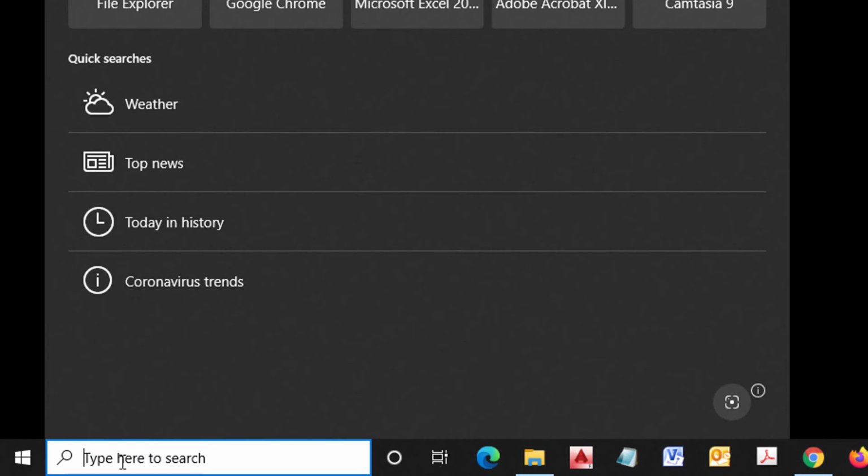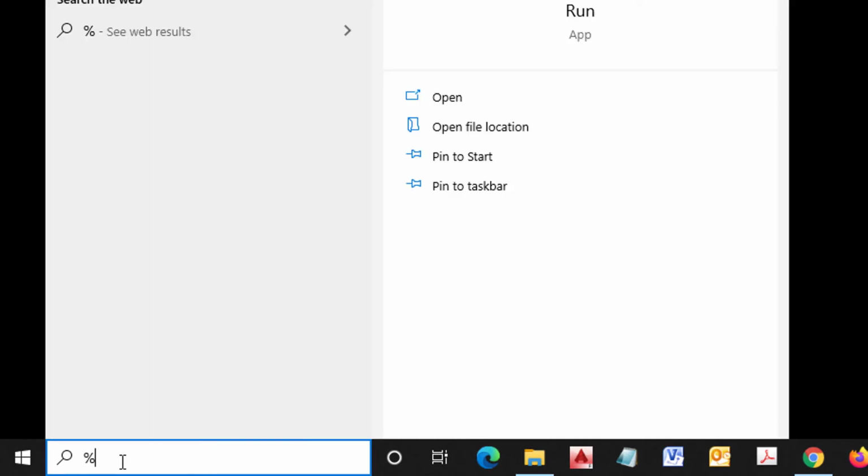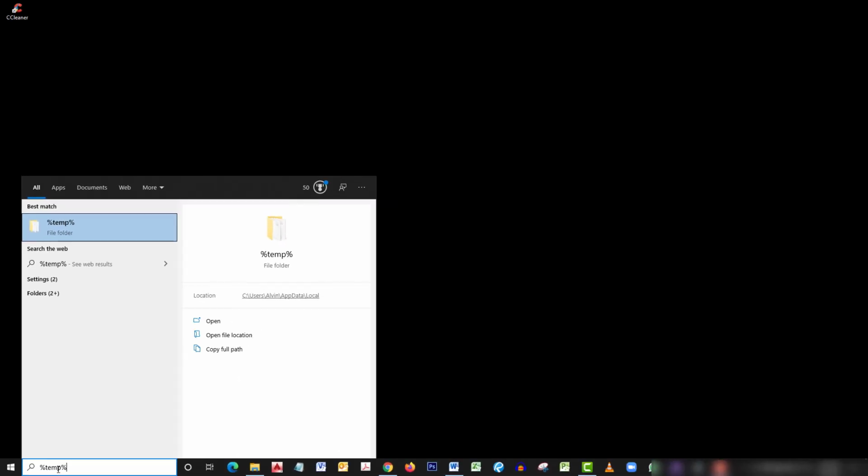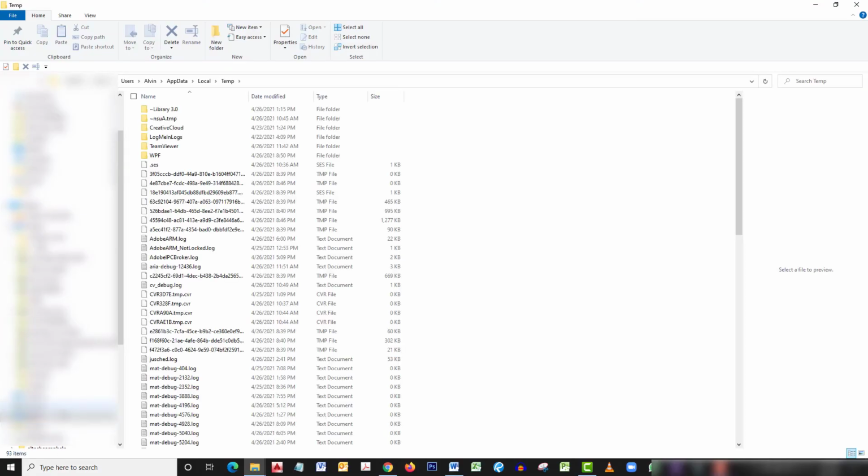Go to your search bar in the bottom left. I want you to type in %TEMP%, then hit enter. These are your temp files.